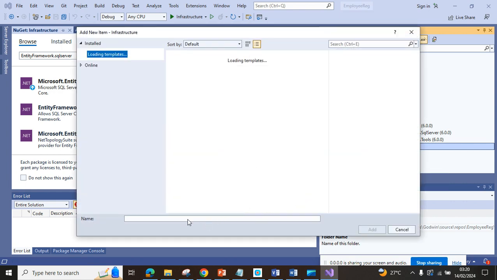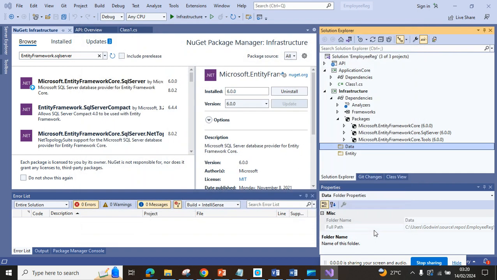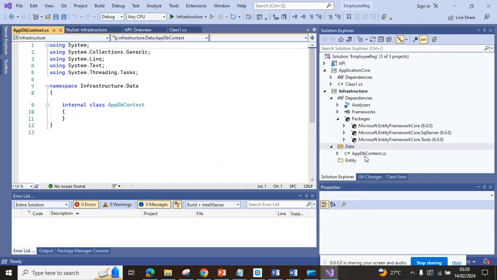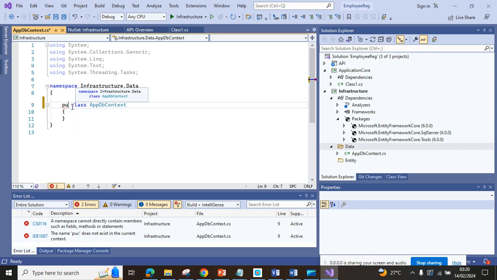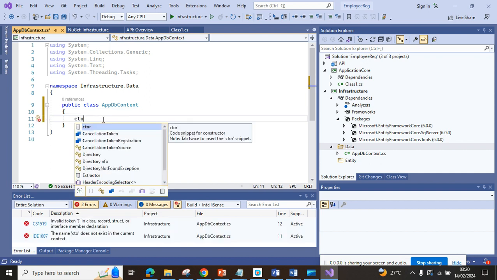Create a class and let's call it AppDbContext. This one is where the actual mapping to the database, creation of tables, and all of that will take place. We have to make it public to be able to be seen from outside. Public. So let's have a constructor for it.